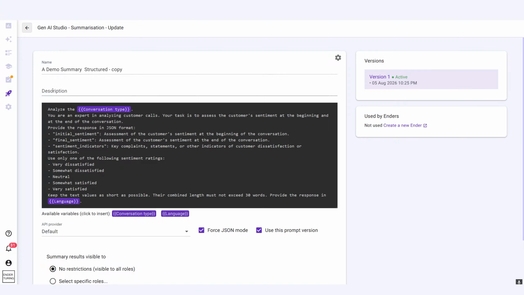Please pay attention to the logic of building a prompt. The first phrase is a template that allows Ender to automatically insert the correct call type. The role. We add "You are an expert in analyzing client calls" to help the AI work more accurately. The context. A clear explanation of what is being analyzed. In this case, there is the initial and final sentiment state of the client.